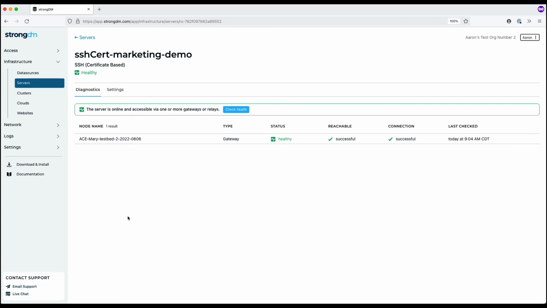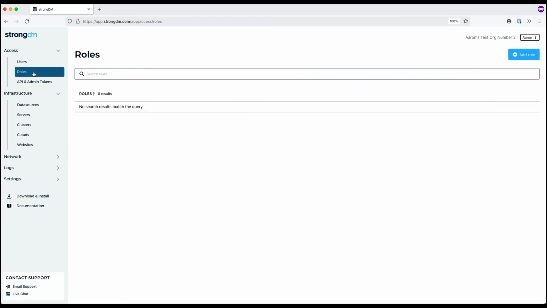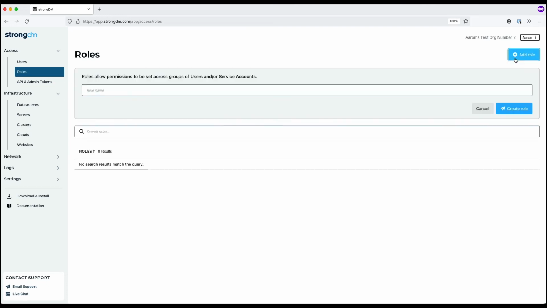We should now be able to log in as a user and connect to that resource, assuming we have a role that matches the resource assigned to our user. Now let's use the admin UI to create a role that matches the SSH Cert type resources along with an env=AWS tag. For that, I'll go into Access, Roles. You notice I don't have any roles. So I will choose add role here, give it a name.